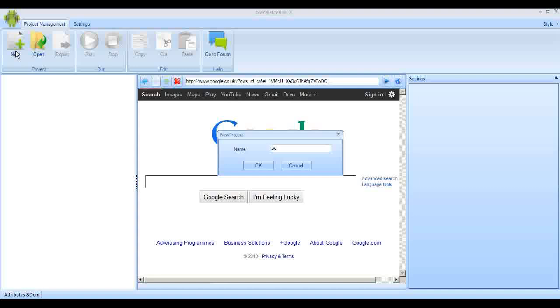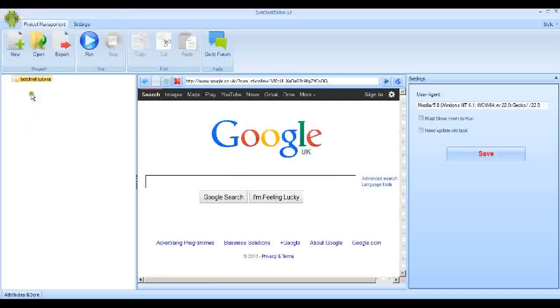Let's call this Botchief Tutorial. That's created. Just click OK to that. There we are, and now we can start adding some instructions. Well, it's going to be a Yahoo account maker, so we need to find the Yahoo page first. So let's go to yahoo.com.